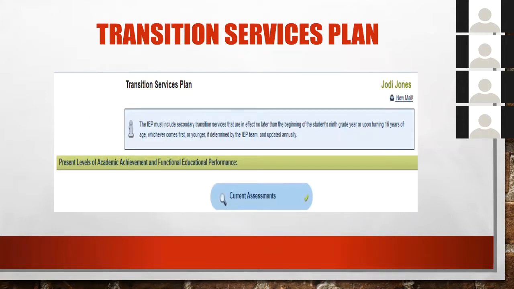So according to Oklahoma State policy, the IEP must include secondary transition services that are in effect no later than the beginning of the student's 9th grade year or upon turning 16 years of age, whichever comes first. Of course, as an IEP team, the team can always decide to develop the transition plan at an earlier date. The plan must be updated annually. So what this means is that the team will develop the first transition plan at least during the 9th grade year. So you will click on the assessment button.